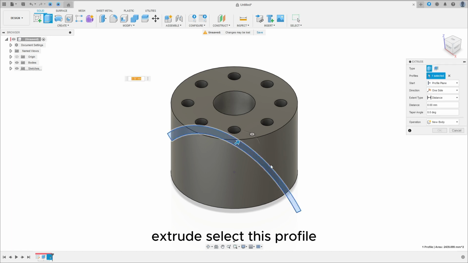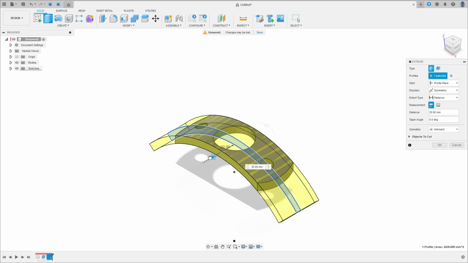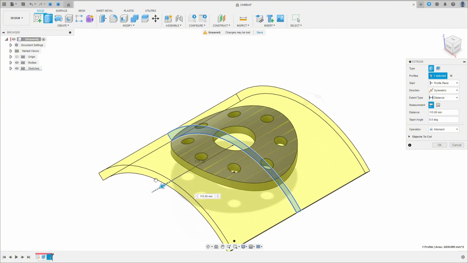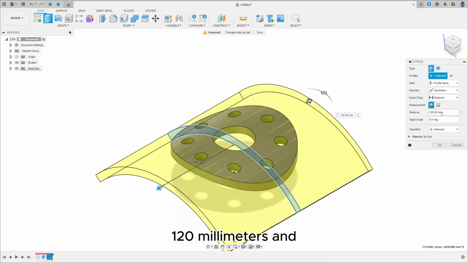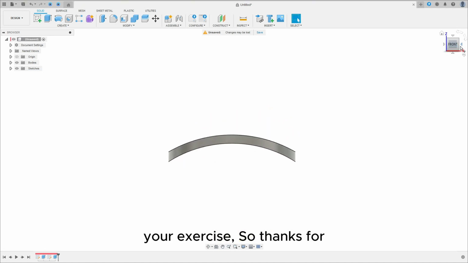Now go to extrude, select this profile. Change the operation here to intersect and the direction here symmetric. So just move this 120 millimeters and press OK. And here we finish our exercise.